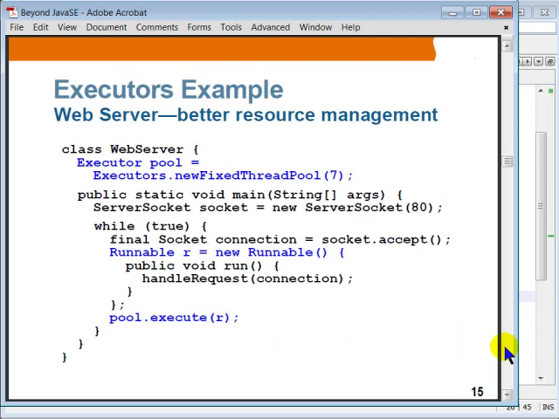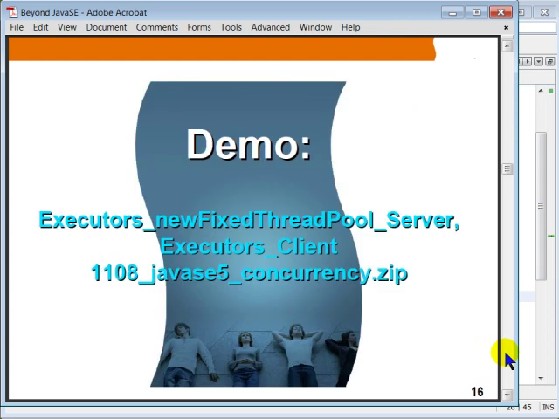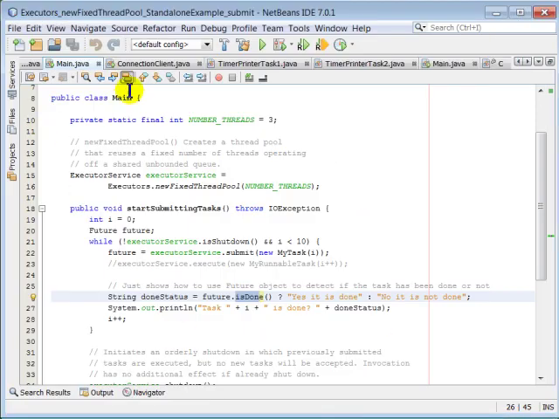That's where we can use newFixedThreadPool. So we are assigning 7 threads to the pool, and then we are executing client requests from the pool. Suppose there are 7 requests up and running, and then when another request comes in, that request will be blocked. All right, so let's do this exercise, this demo.